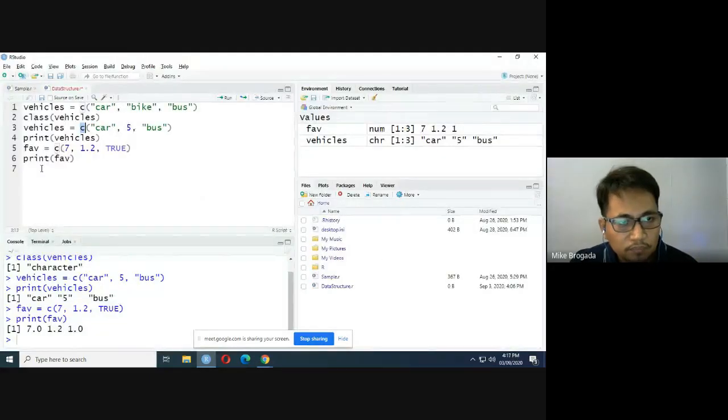So in this case, I created another vector. The vector name is fav. Let's assume that these are your favorites: favorite number, favorite number with fractional part, then favorite Boolean value. So in this case, when I print the elements of the fav vector, the output is 7.0, 1.2, 1.0. So here, the TRUE is converted, and the 7 is too. The priority is 1.2.